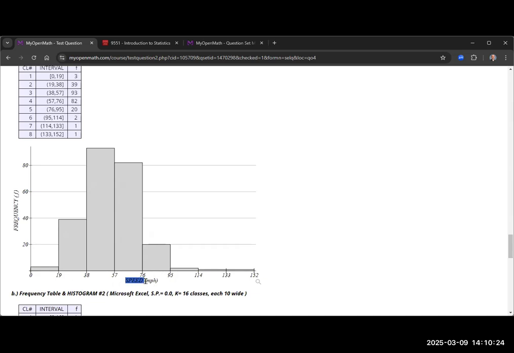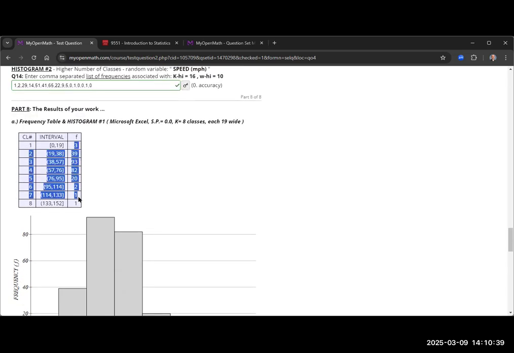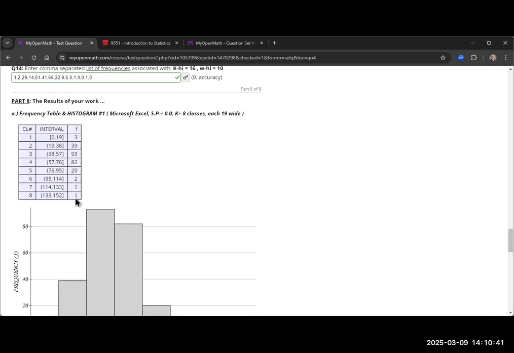Down below, you want to label your axes. So the horizontal axis is the label for the random variable. So for me, that was speed in miles per hour. And the vertical axis is going to be in frequency. Okay, that's this column here, frequency column.